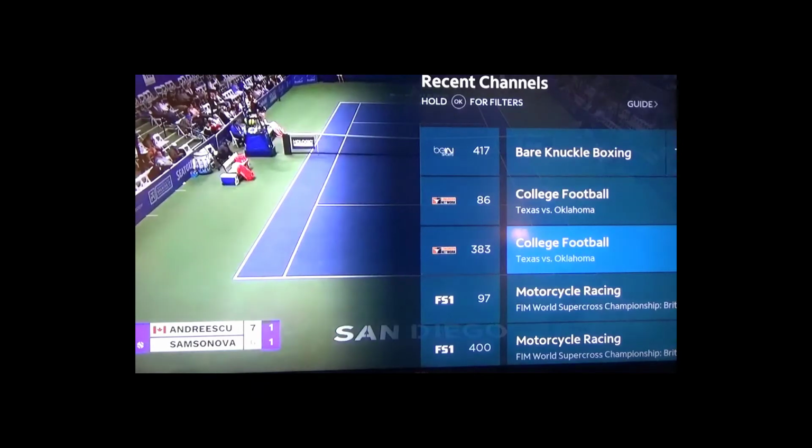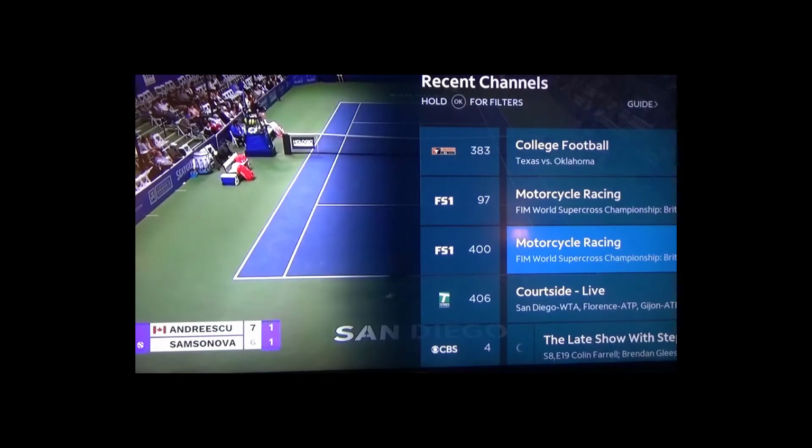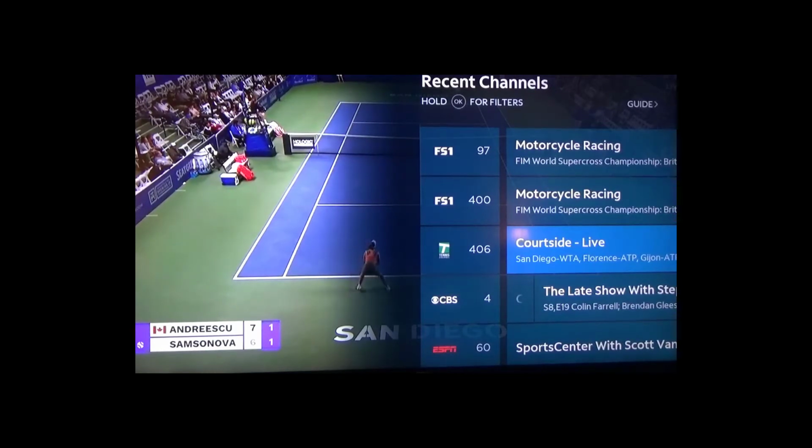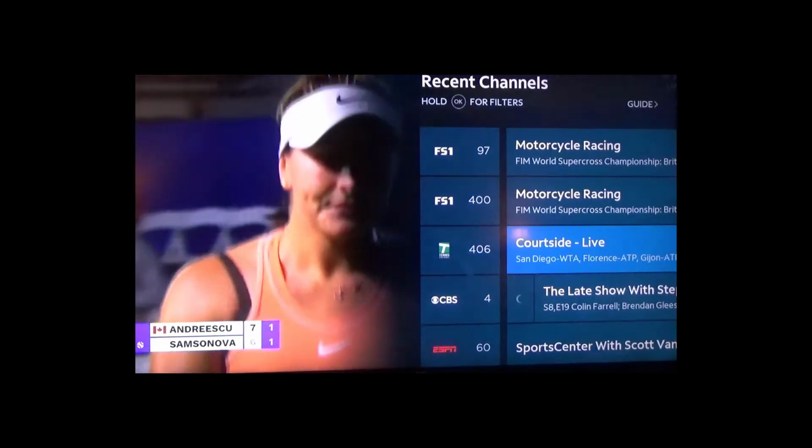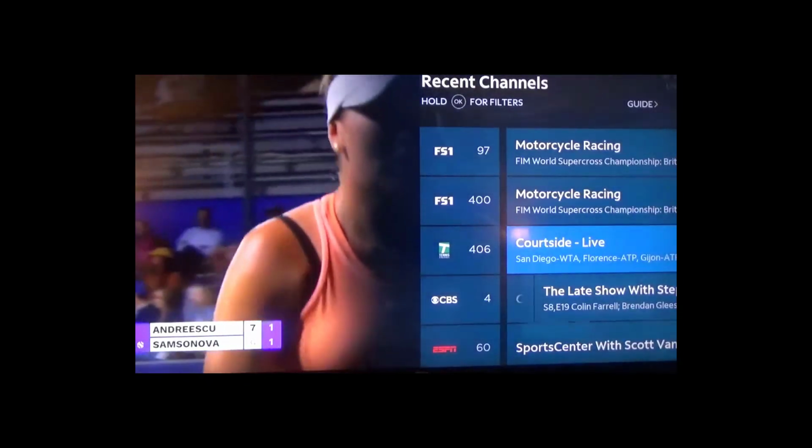Have college football there on the Longhorn Network. And then here I can access the tennis channel quicker because I don't have to scroll, because it's on that particular list.